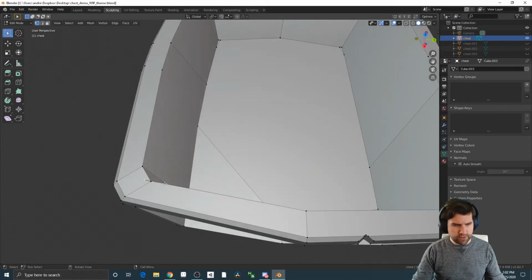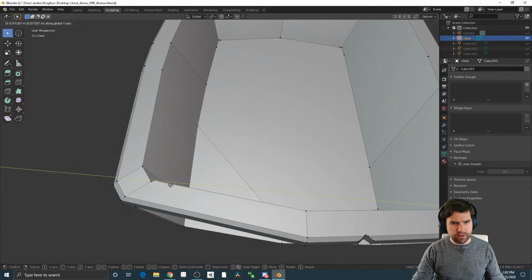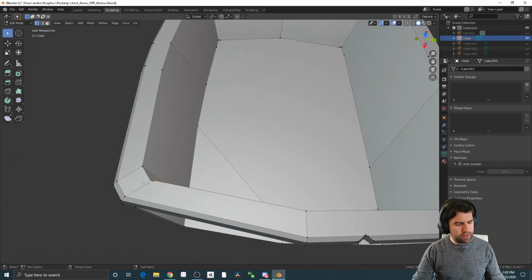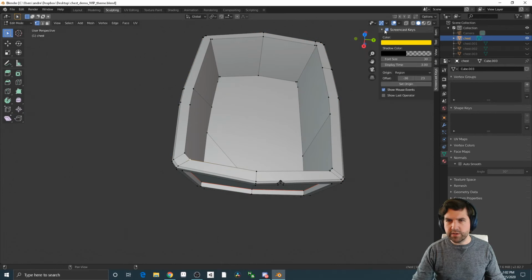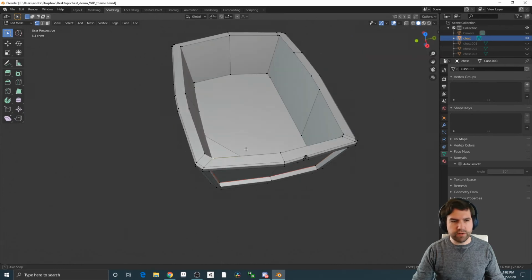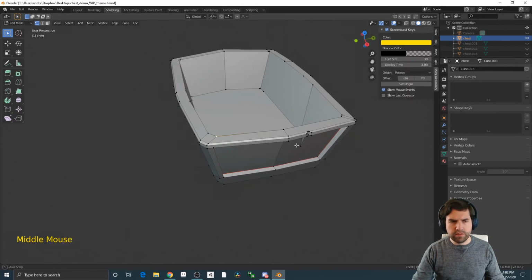I got a couple little extra floating verts here that I want to look out for, so I might just select those two together and Alt-M to combine them in. Oh yeah, I guess I switched between modes, so my screencast keys turned off. I want to make sure those are on. Great.